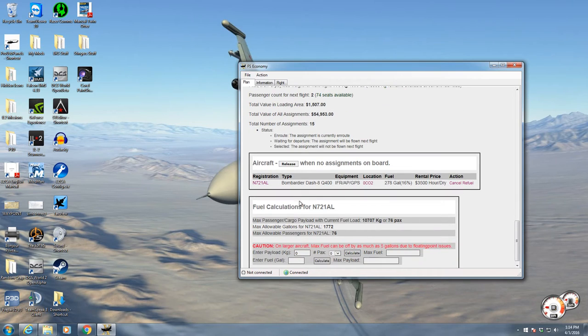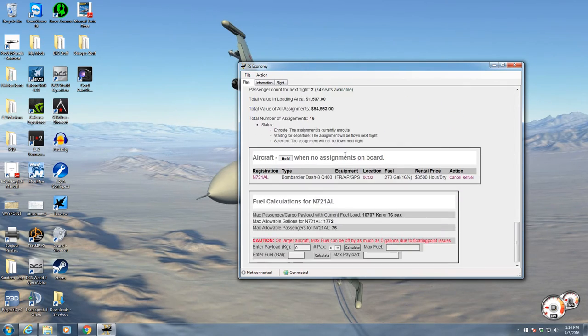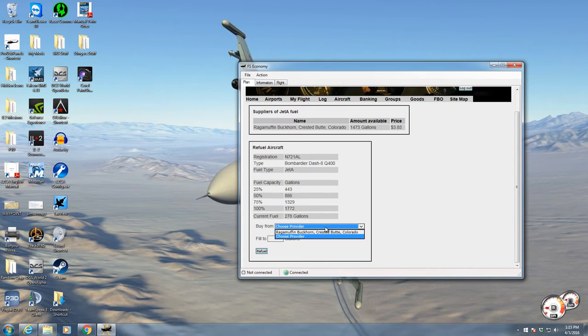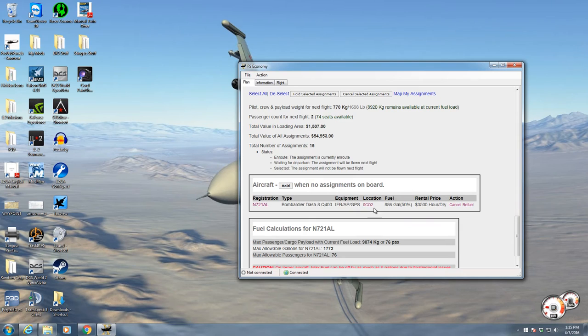Now down here we're going to configure my aircraft to make sure it's good. I'm going to hold the aircraft window assignments on board, so if somebody else doesn't rent it, you'll see that we can go to our refuel page. I'm going to fill my Dash up to 50% fuel, which is 886 gallons. We'll select the fuel provider. We will refuel the plane. Our plane now shows 50% fuel.